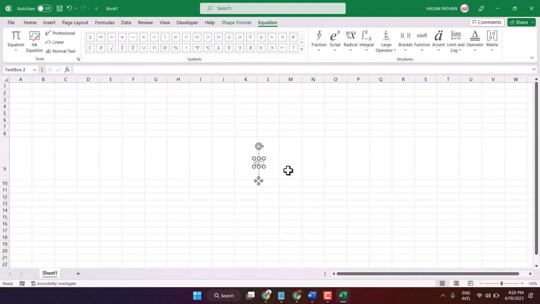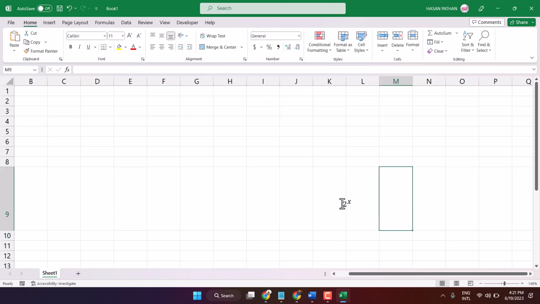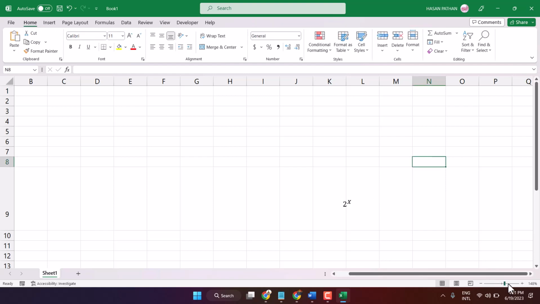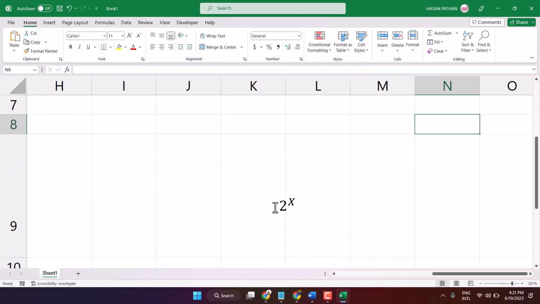Enter your number. Now here, guys, you will see two boxes. Select the first box and type your number. Then in the second box, type your other number. So like this you can type an equation in Microsoft Excel. Thanks for watching.